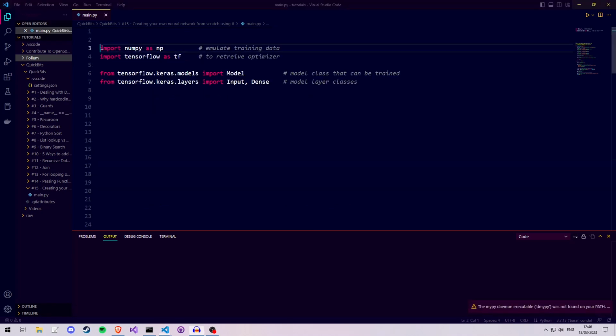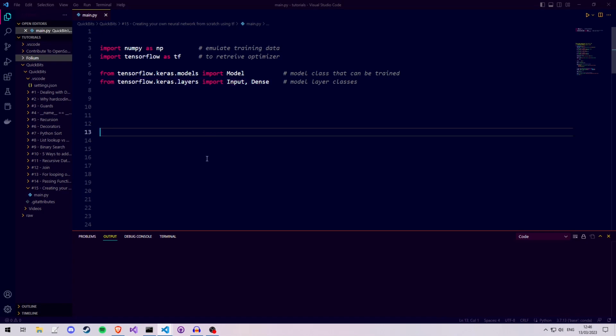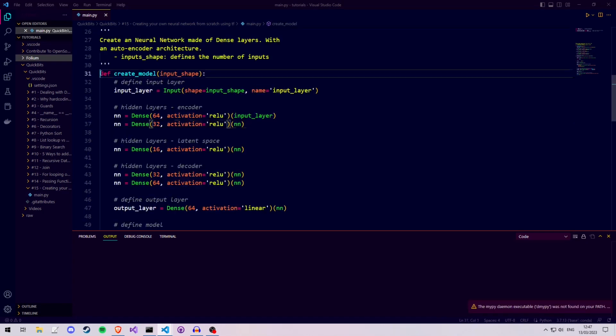We import NumPy as np to emulate our training data. We then import TensorFlow itself, followed by importing the Model class from TensorFlow, as well as the Input and Dense layers. Let's take a look at a function that uses these layers to create a model. We define a function called createModel that takes the input shape of the neural network we want as an argument.